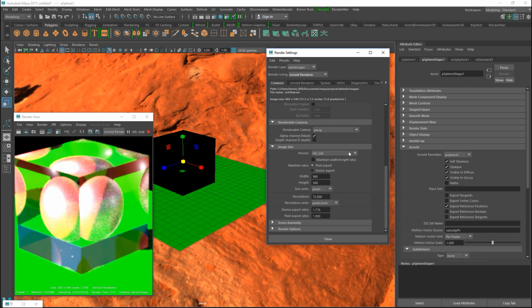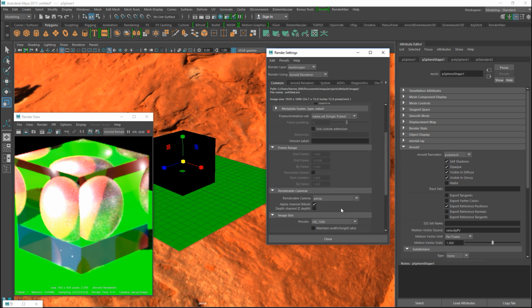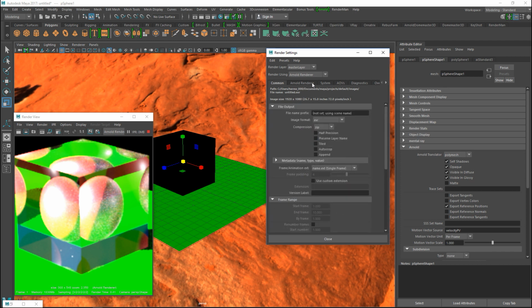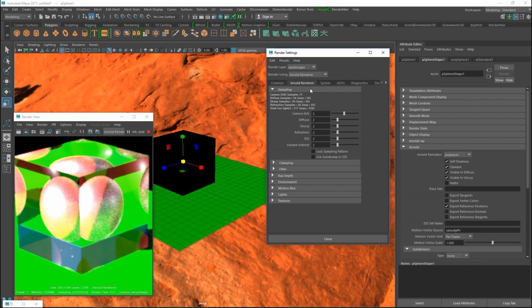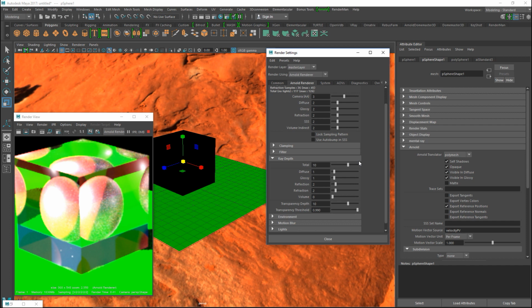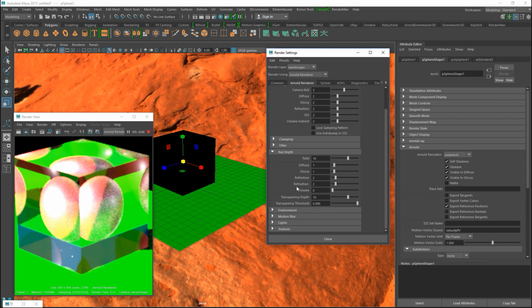All right. So in our Common tab, let's set the size that we want for our render to, I don't know, HD 1080. That's fine, which gives us a 1920 by 1080 image size. Let's see, I'll leave all of that stuff alone. We'll go into our Arnold renderer. And that one is quite important, because if we go to ray depth and we go down here, you can see that we have values for reflection and refraction, and these are very important for this particular scene.